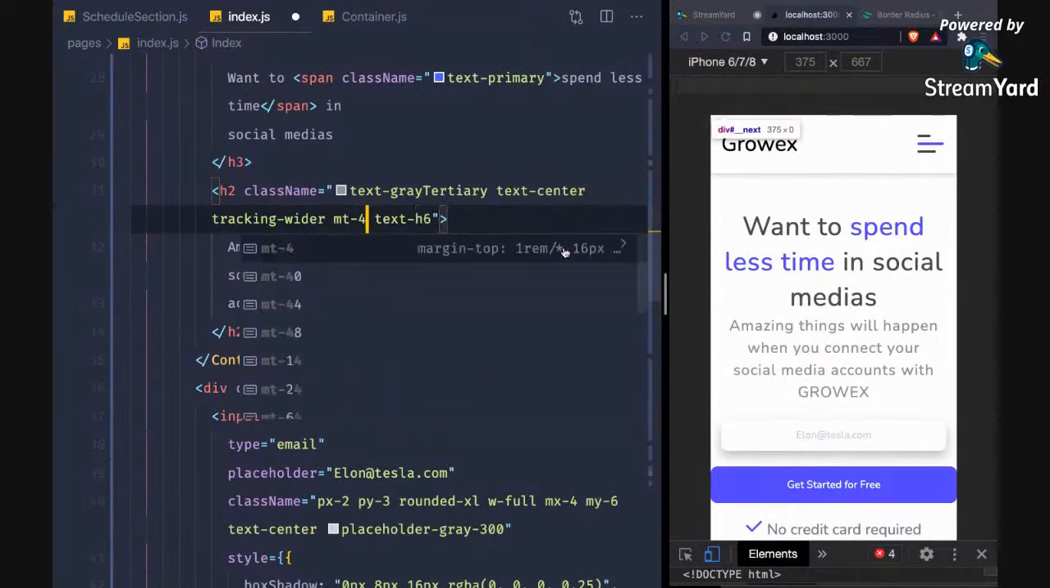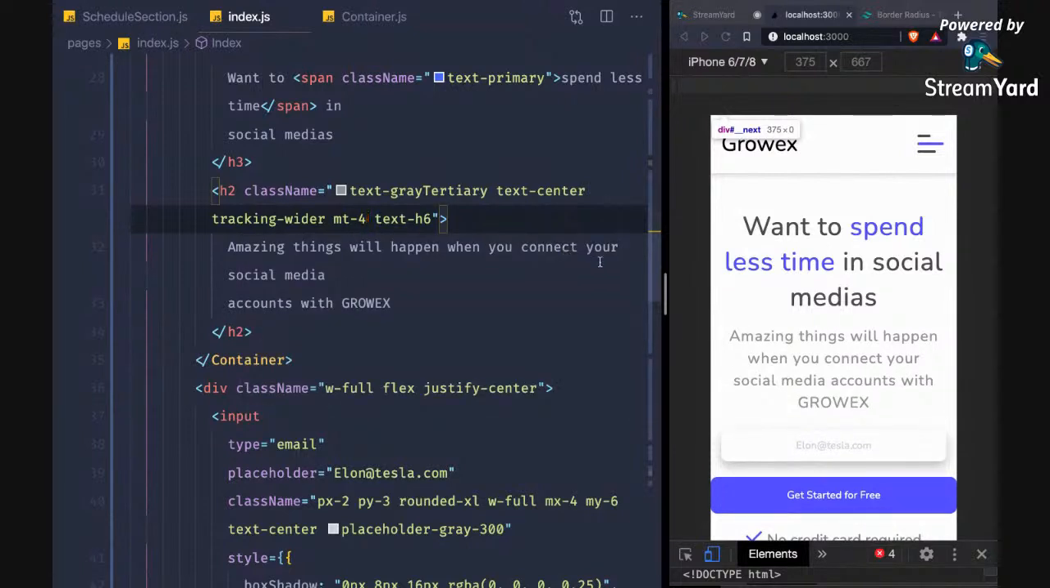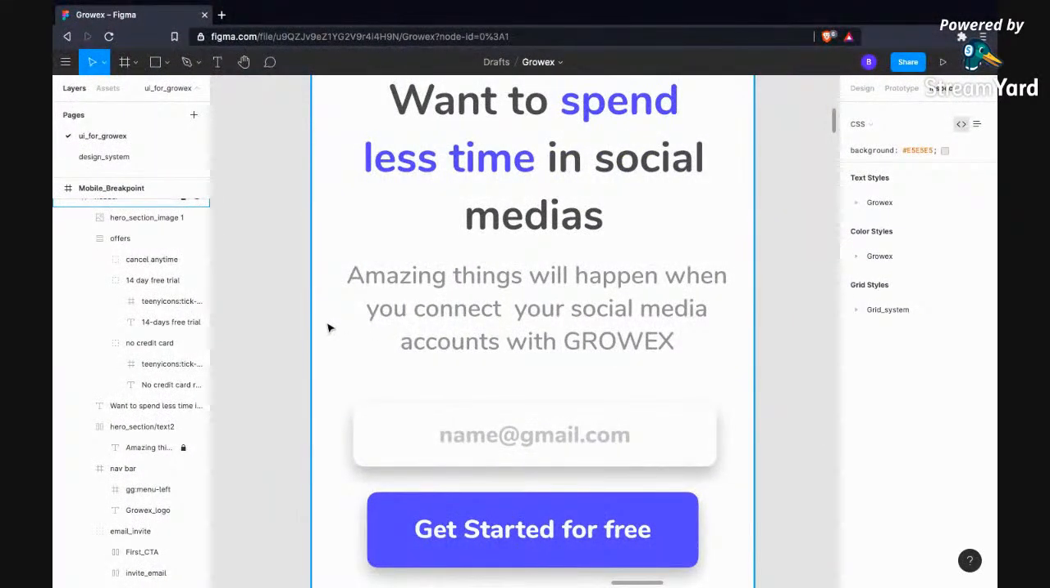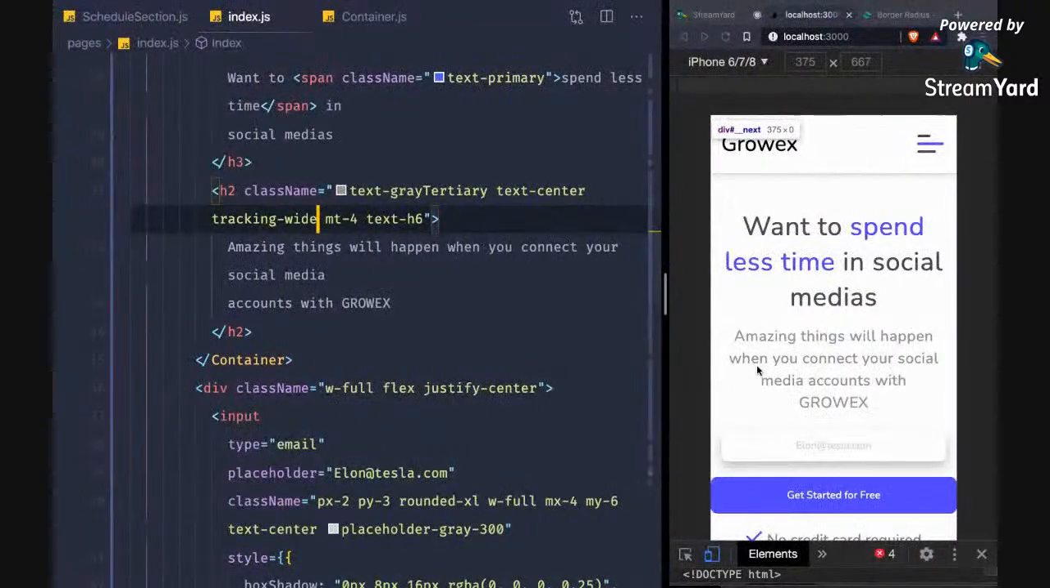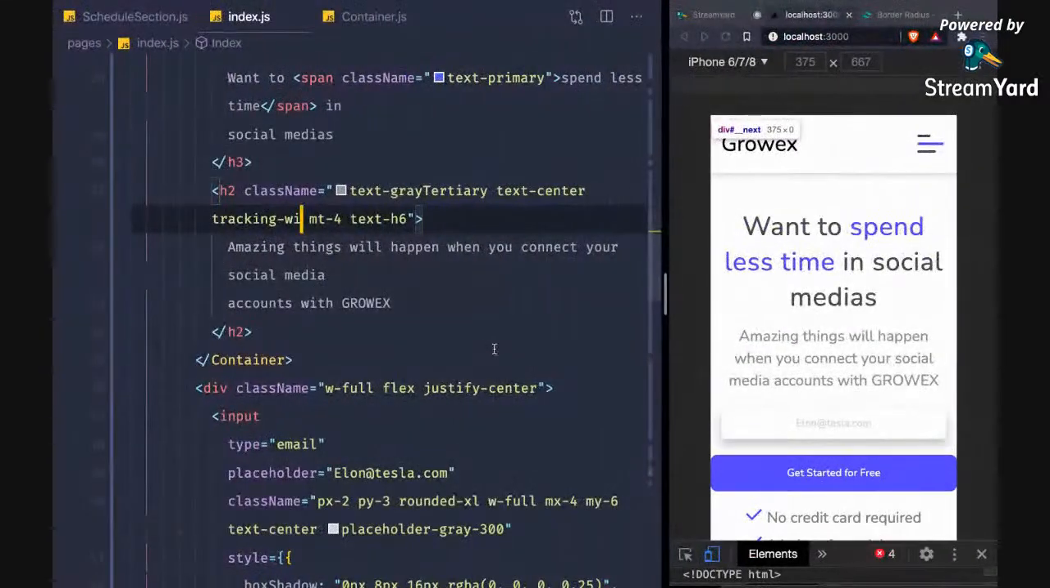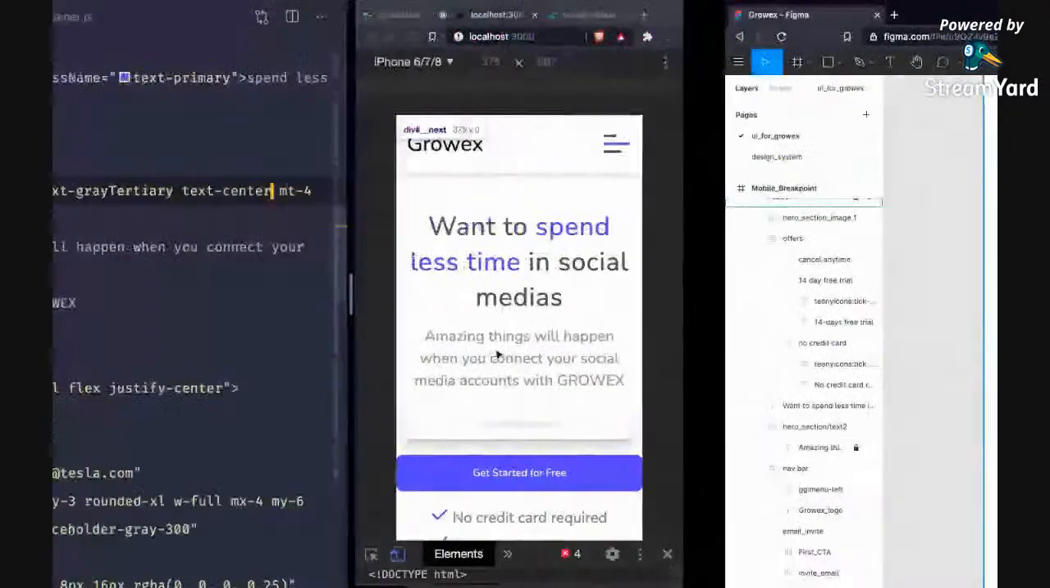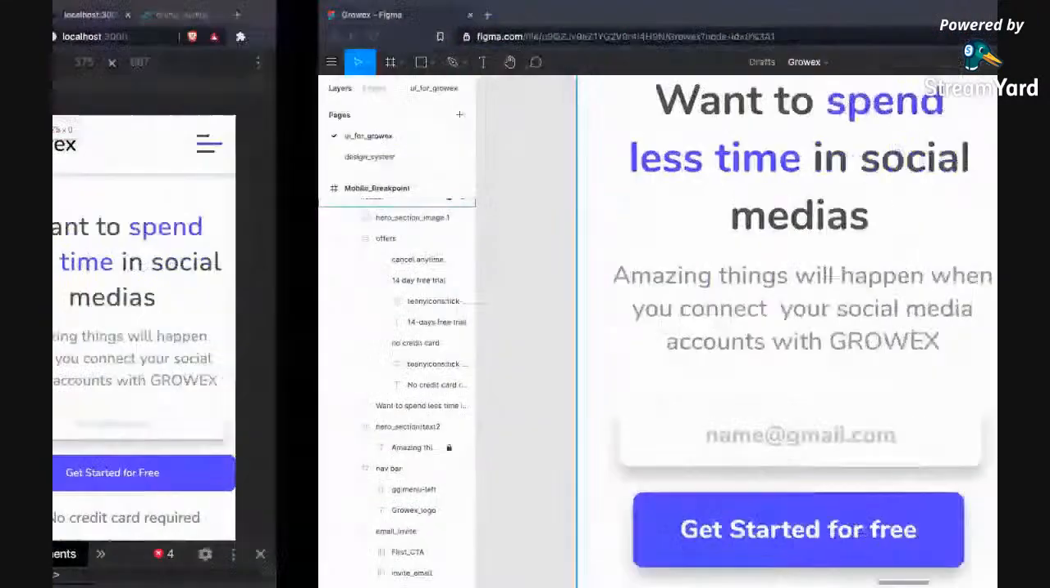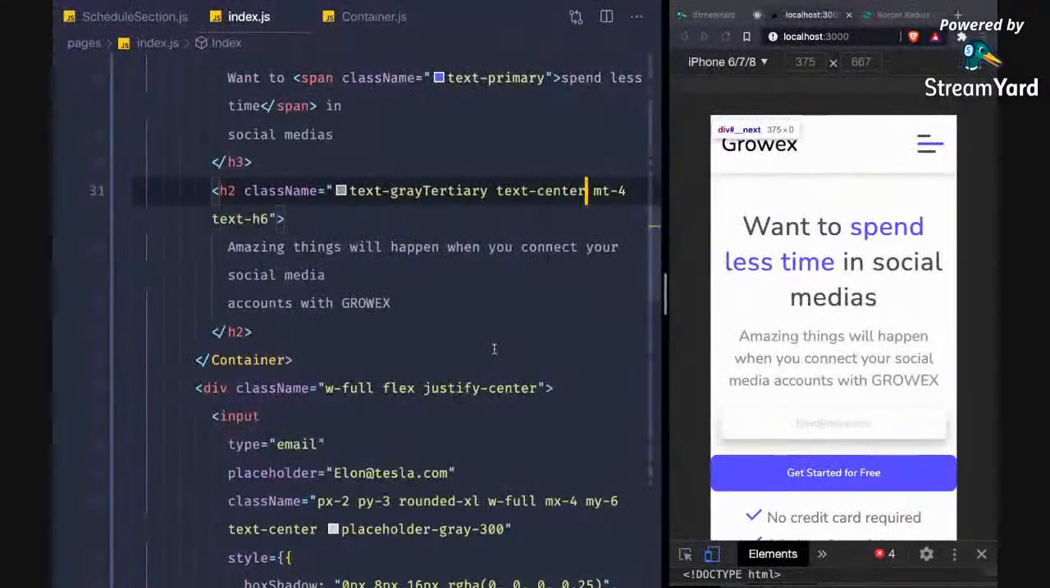And that's how we need a little margin at the top. So margin top, let's say 4. Great. And we don't need the wider tracking. Amazing things happen when you connect. I don't give any tracking. Why is it not having the proper way we want?